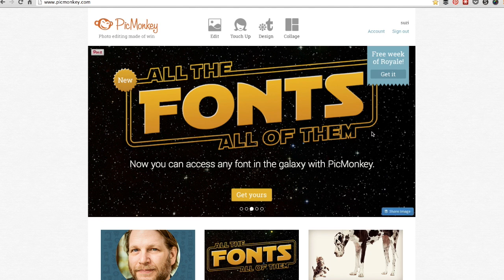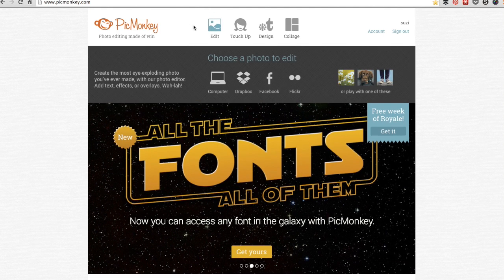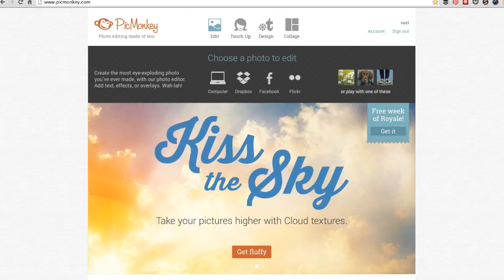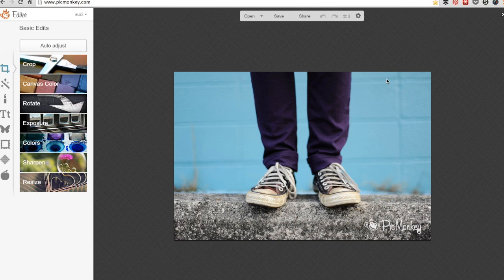I'm going to show you this new feature that they've added. So let's edit a photo, and I am just going to choose one of their sample ones for now, but of course you could open your own photo. So this feature that PicMonkey has added is the ability to use any font that you have installed on your computer, and this is huge. This is a really good way to keep your brand consistent from your website to your social media.